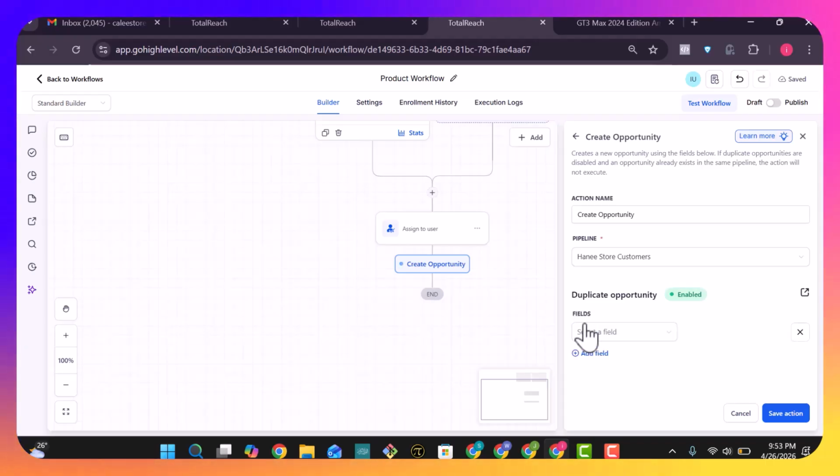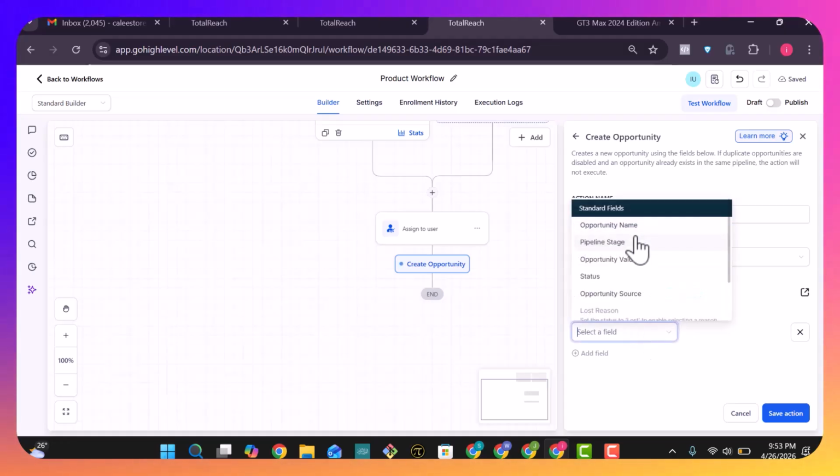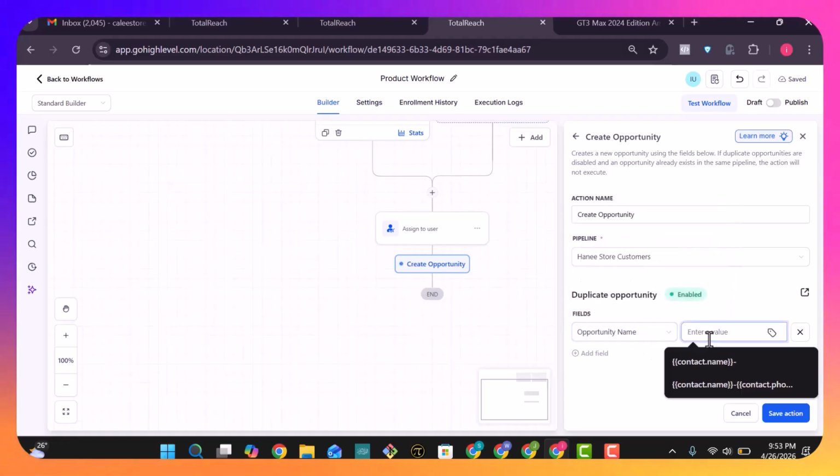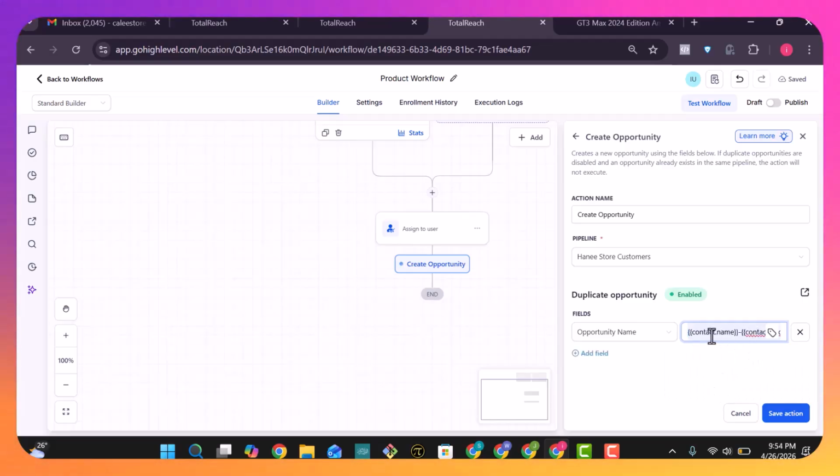So now you need to add the fields. The pipeline is the any store customer. If you have another pipeline, you can always select that here, and the option is create opportunity. So for the field, you want to name this opportunity. So this is the conventional name I usually give. When you give a name like this, it means the name of this opportunity will be the contact name, the name of the customer filling the form with their phone number. So it will automatically pick their name and their phone number, and name that opportunity.